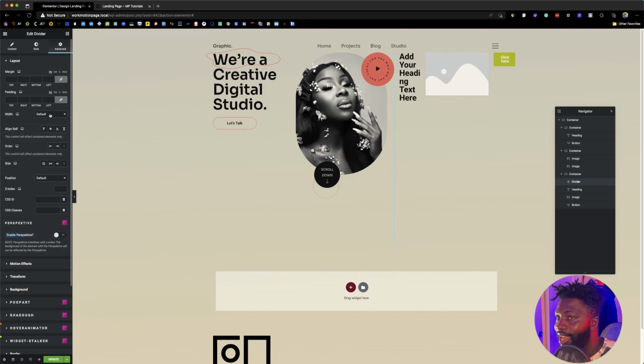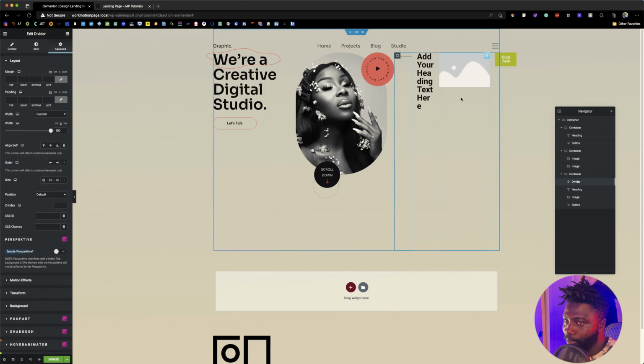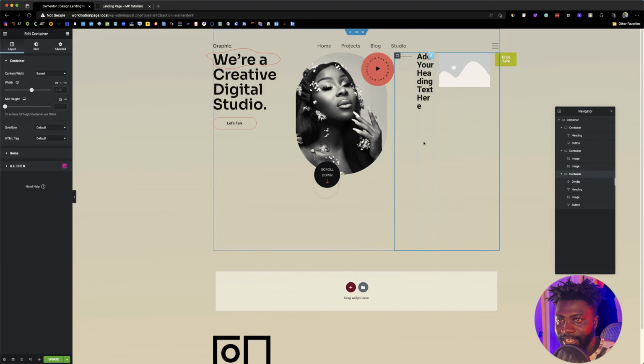For you to make sure that it comes back, you have to click on the divider in the navigator and then go to advanced. And then on the width, you want to choose custom. Then you want to drag it out. You see, it's 100%. The reason we set this to 100% is so it should cover the whole width of the container, but it is not doing that. Why is it not doing that? Because we haven't finished setting up the container itself.